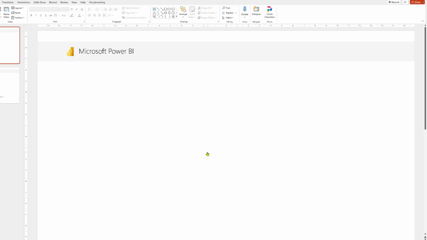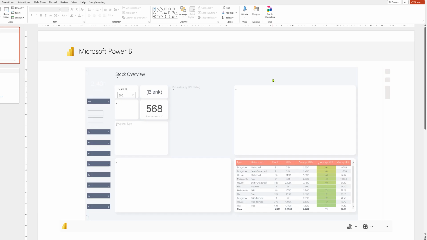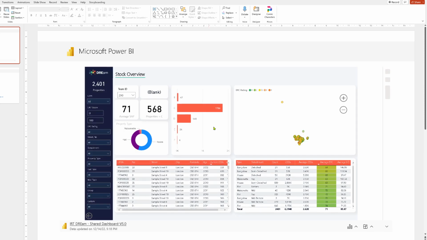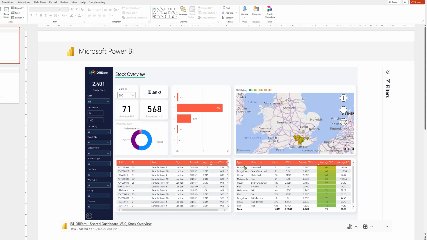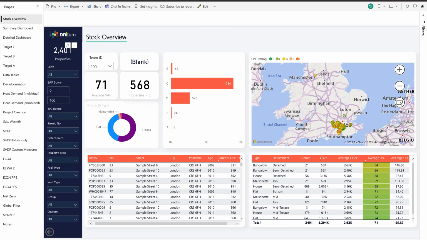I'll open it in PowerPoint, and what you'll see is eventually the page will load, and this is now interactive within PowerPoint, so you can play about with it. If you're giving a presentation, you can actually use the live data within PowerPoint. Other options you have as well is you can export the page as a PDF. You can share it with colleagues if sharing's switched on.